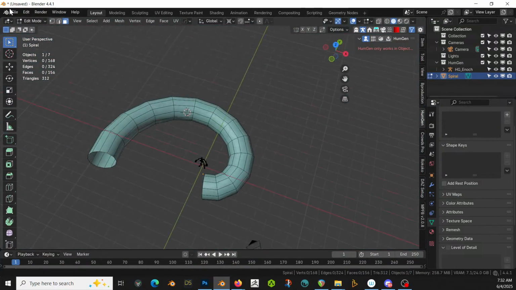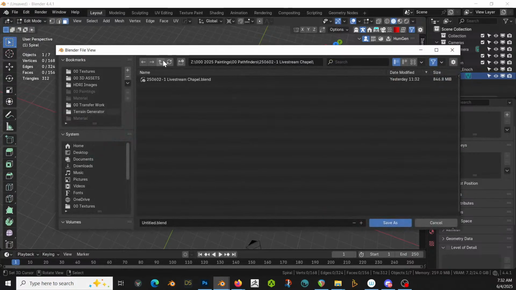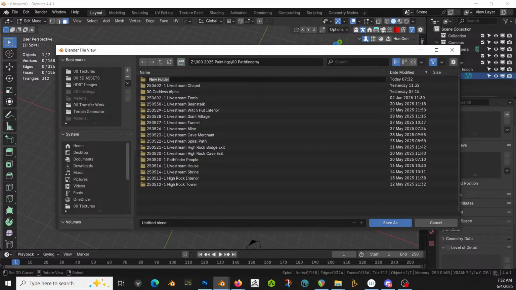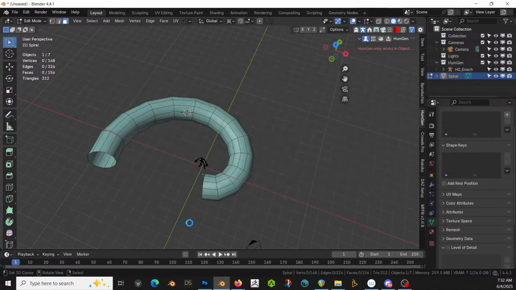We'll use that. And let's go ahead and save. File, save as. Up, new, 250604.1. I got the date wrong yesterday. I don't know what we call it. Living tunnel. It's not really quarters, it's a tunnel. Great.